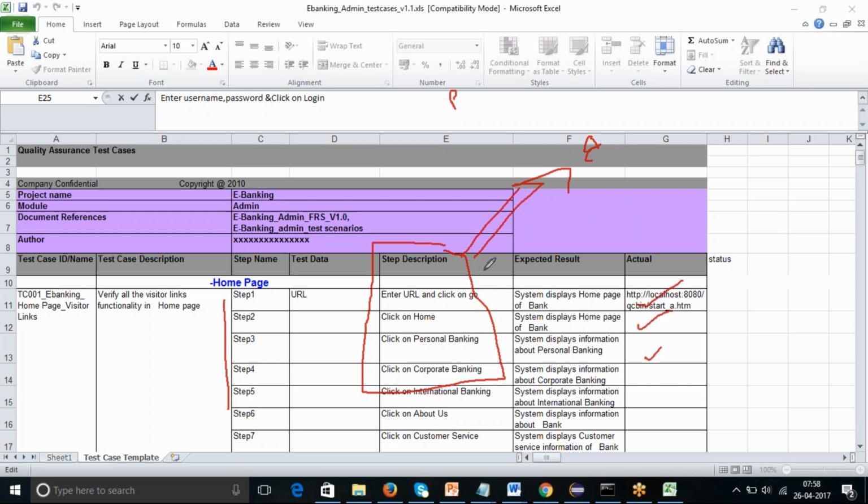Simple. Enter the URL and click on go. What the system responds, write it here. Click on homepage, what the system is responding, write it here. And click on personal banking, how the system is responding, write it. So this is what we call actual. We get the actual after the application is ready; whenever we perform the step description on that application, the system will respond. That response is nothing but your actual. Then we compare expected and actual, and if both are identical, the status would be pass, otherwise the status would be fail. So this is the overview of your test case, right?